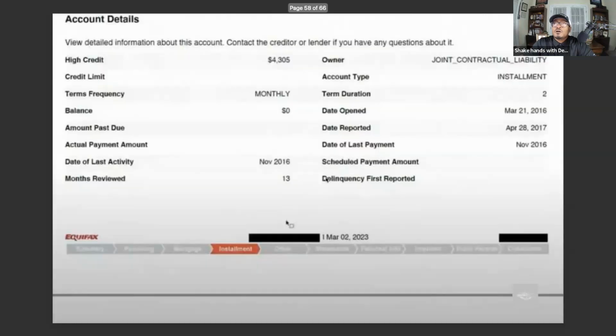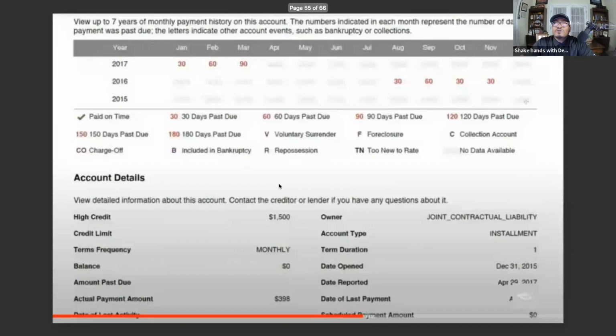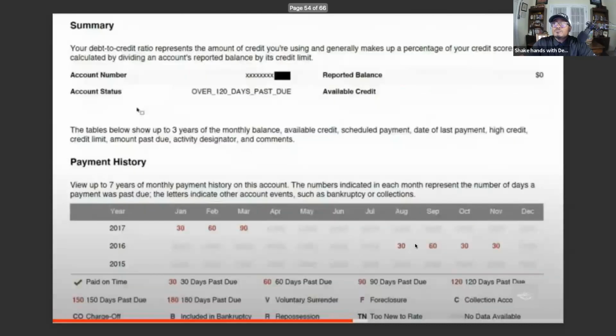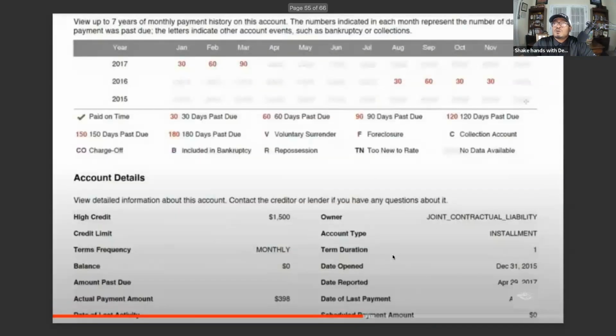Date open, March 21st, 2016. Date reported, April 2017. April 2017, no data. You see how that's not lining up with what's on your actual credit report? Let's go back here. Well, I'm sorry. All right. So you see how that's not lining up?